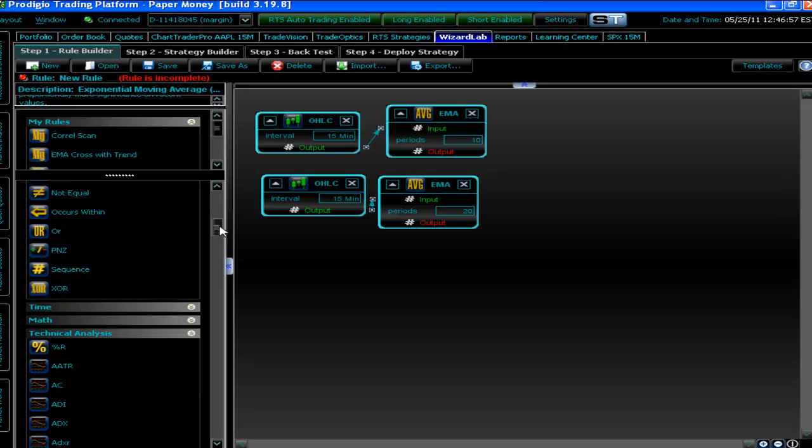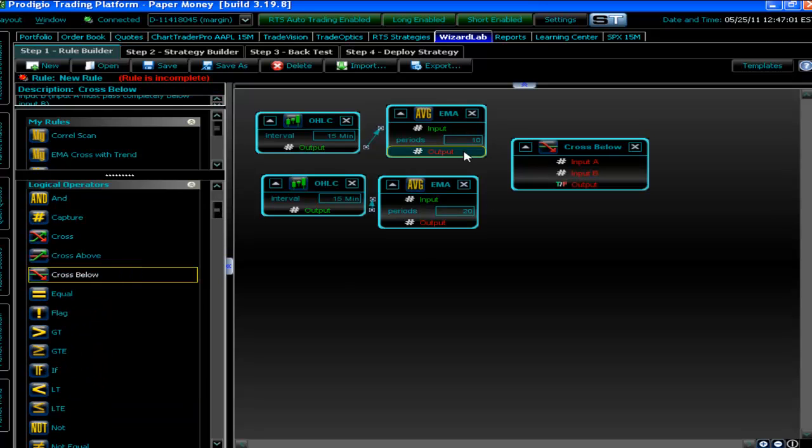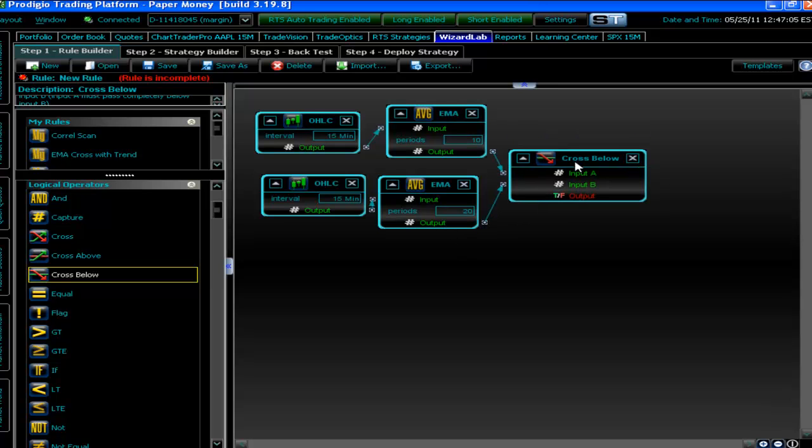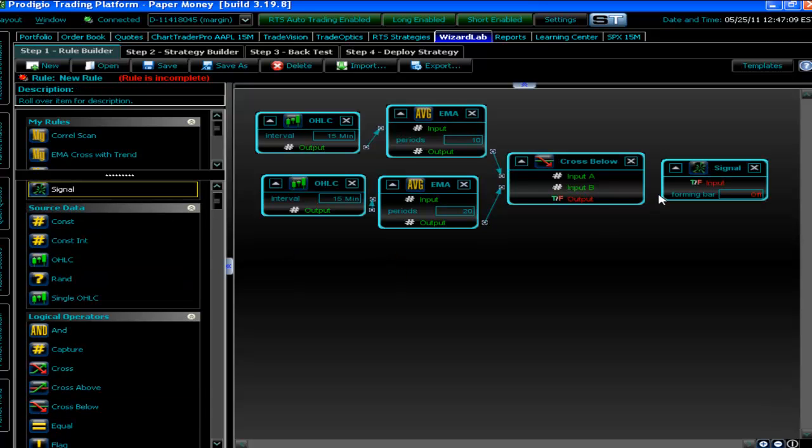And this is going to be the opposite. I'm looking for a cross below. So I'll look at some logical operators. I'll pull out a cross below. And I'll have this be my input A and I'll have this be my input B. When that happens, I'm simply going to trigger an ending signal. And you can see how simple this is. This is much simpler than my scan, which had all of those components.